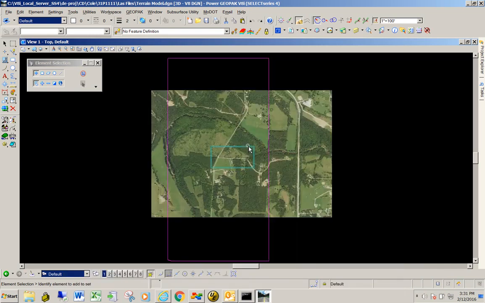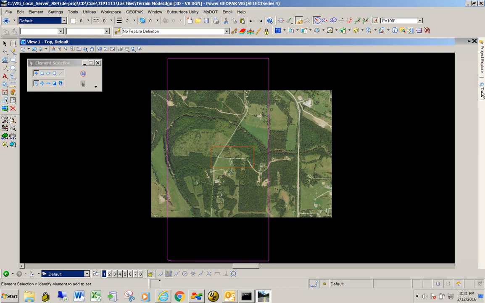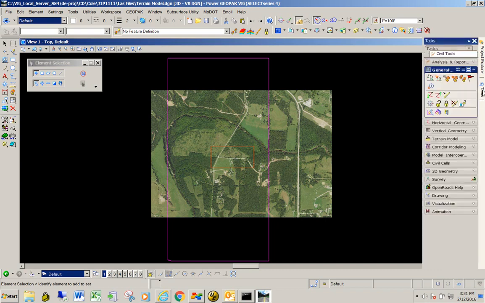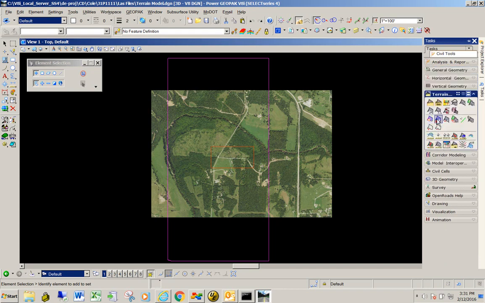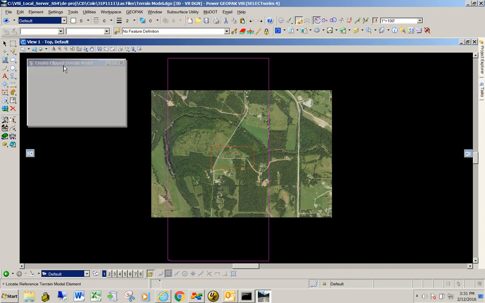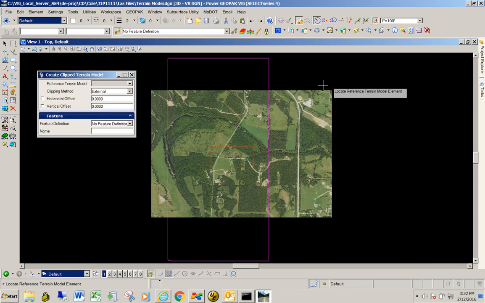Now to clip this terrain model into a smaller terrain model, I'm going to go to Task, go down to Terrain Model, and select this icon right here, Create Clip Terrain Model. When you click on that tool, it brings up the following dialog box. You can set the feature definition beforehand with the name, but I'm just going to use the heads-up display and then worry about the feature definition a little bit later.